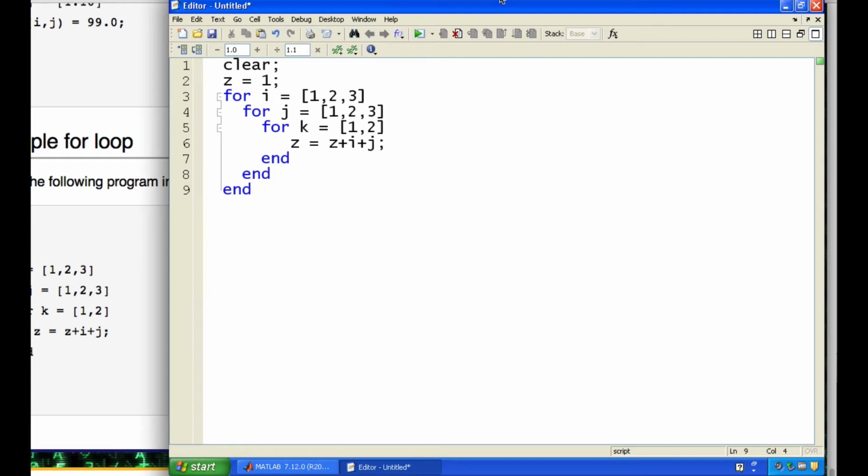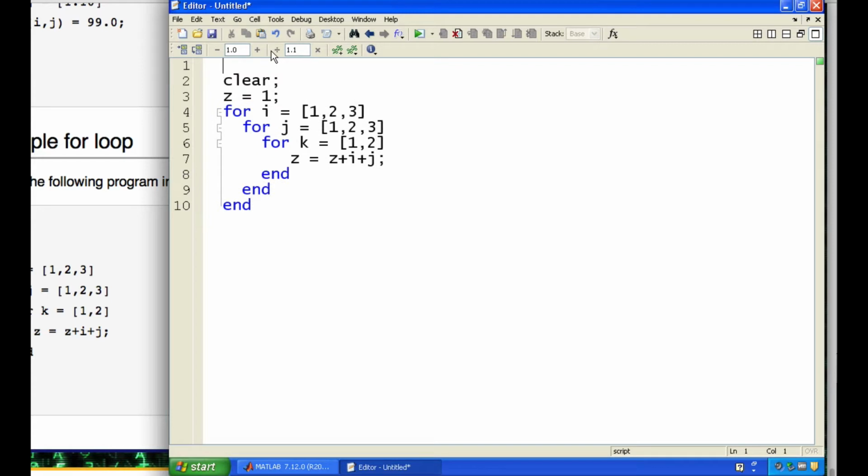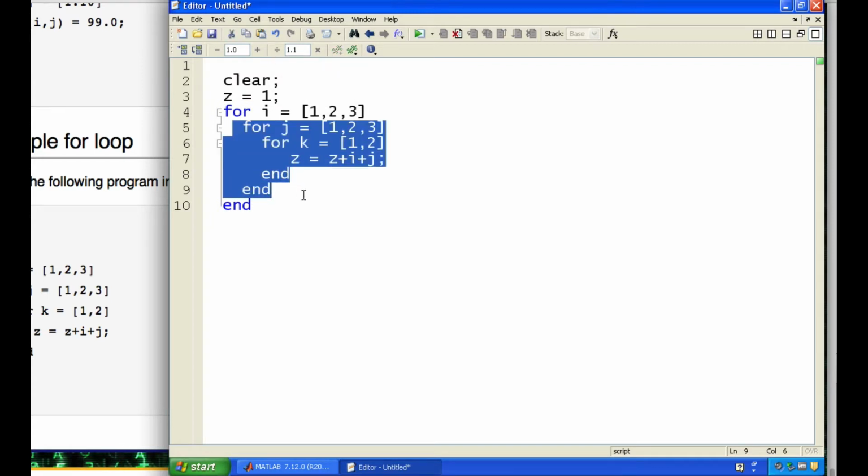Last step in this activity is to use a triply nested for loop. I've copied this example here into my MATLAB editor. The process for figuring out what this is going to do is the same as previously. First, this for loop is asked to repeat everything that's highlighted 3 times with values i equal 1, 2, and 3.